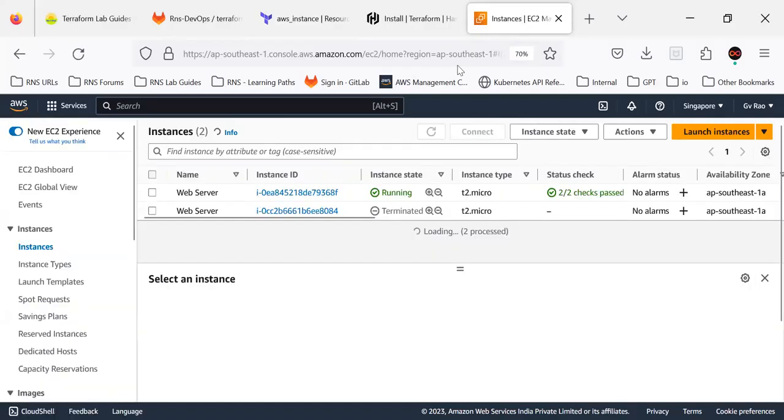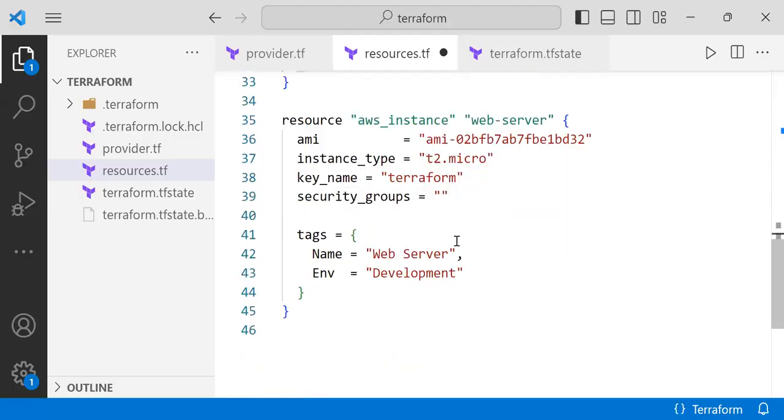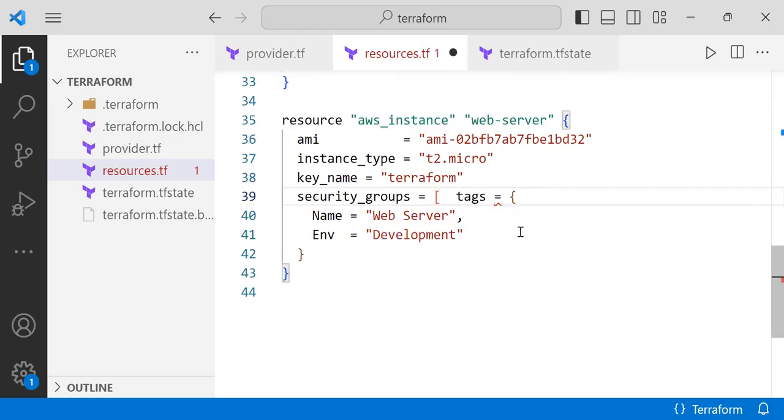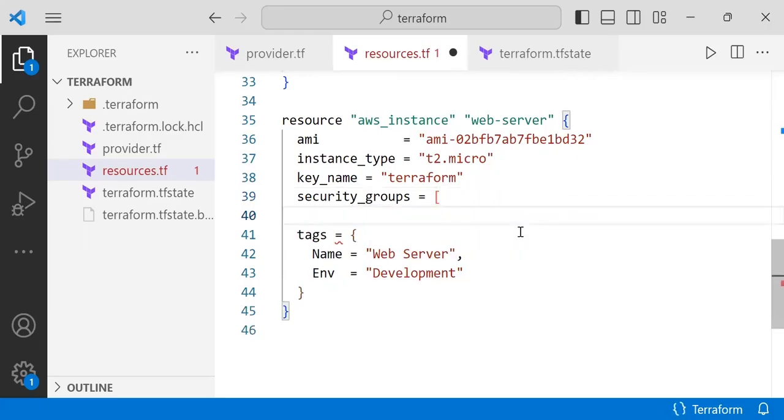In Terraform, as we're talking, this is a list. So we need to define the list type. How do we define the list type? We'll use the square brackets here. This is a list representation. And here you can pass multiple security group IDs with the comma representation.